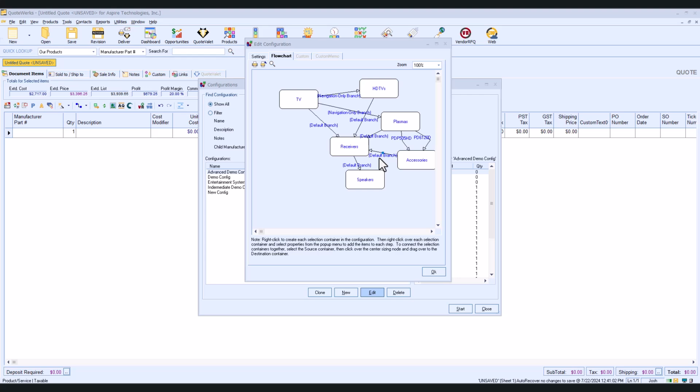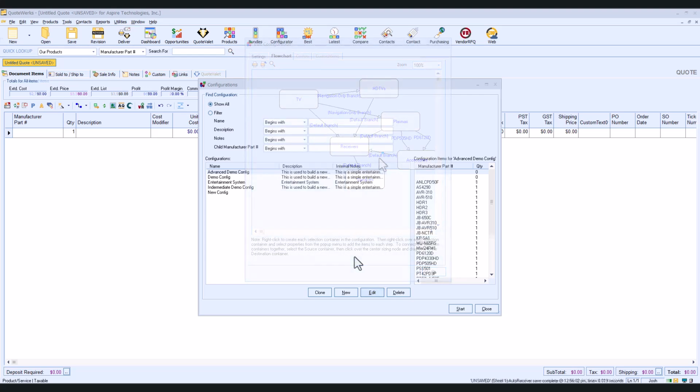We use 2 part number based branches to make optional accessories available for 2 kinds of plasma TVs. This will automatically guide users to the list of accessories whenever they're quoting the 50 or 61-inch TVs without requiring them to remember this on their own. And we use the default branches to connect all of the new containers back to the receivers containers, so no matter what choices the sales reps make, they will eventually be routed back to the receivers option and move on from there. Let's test out the enhanced config and see how the new options will work for the sales rep.